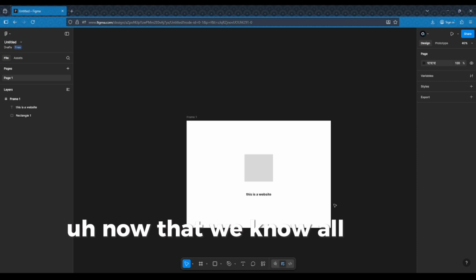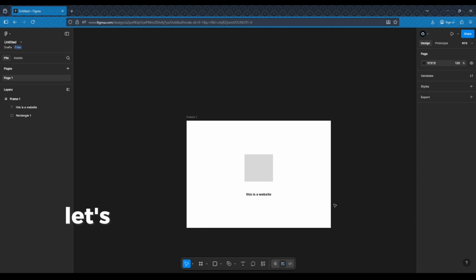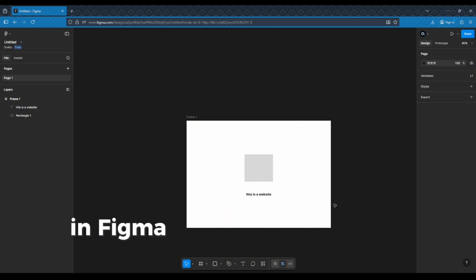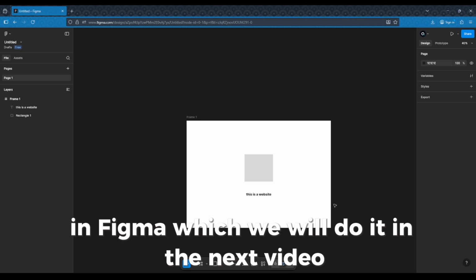Now that we know all of the tools that we need, let's move on and start building our very first modern landing page in Figma, which we will do in the next video.